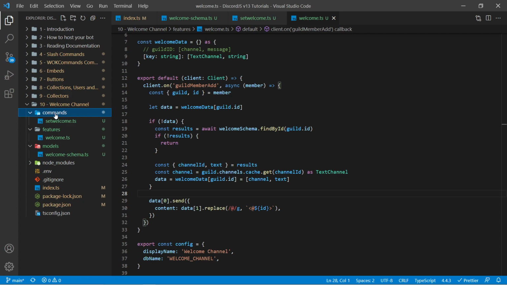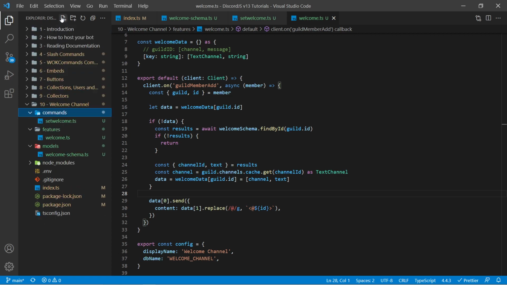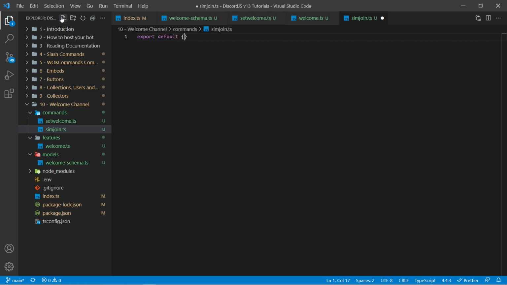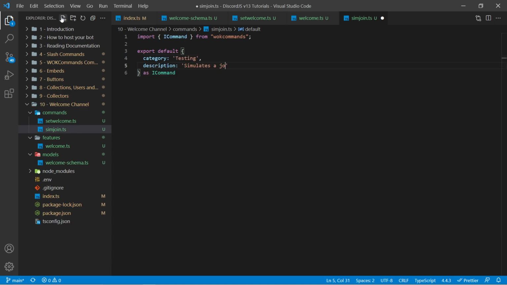If you have an alt account handy, you can go ahead and use that, but this command is incredibly simple, so I'm just going to go ahead and make it. So I can say simjoin.ts. We're going to export an object here as ICommand, and here the category will be testing. The description will be simulates a join. We can then have slash as both and test only as true. Now here we can have a callback, and we want to destructure the member as well as the client.